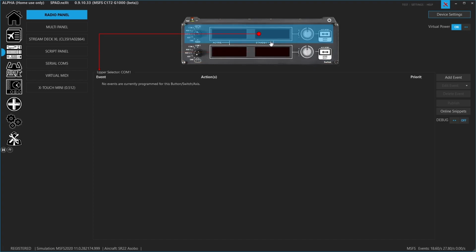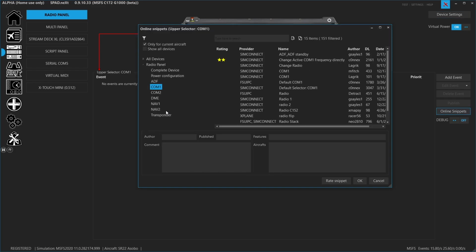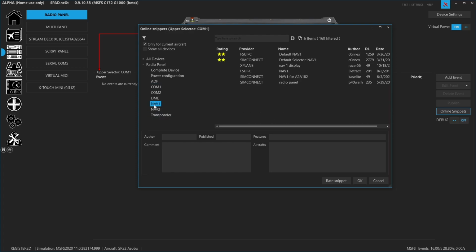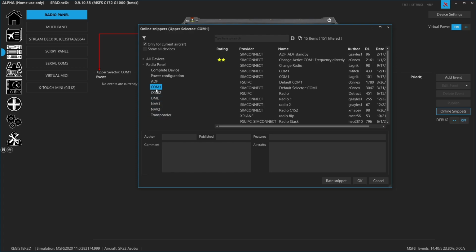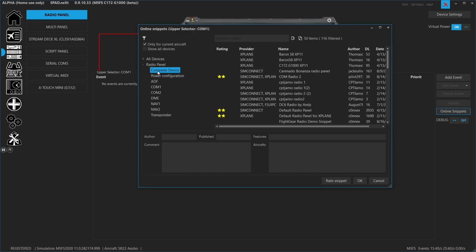Now, since we want the entire device, I'm just going to click on any of these windows. I'm going to go to online snippets. Like we saw before, each one of those sections is broken up. And I could just pull in elements having to do with COM1. However, we want the complete device.